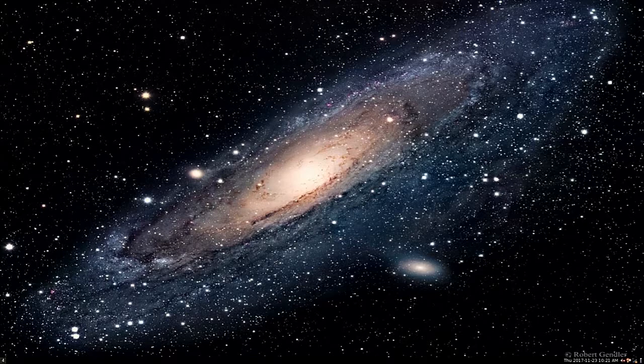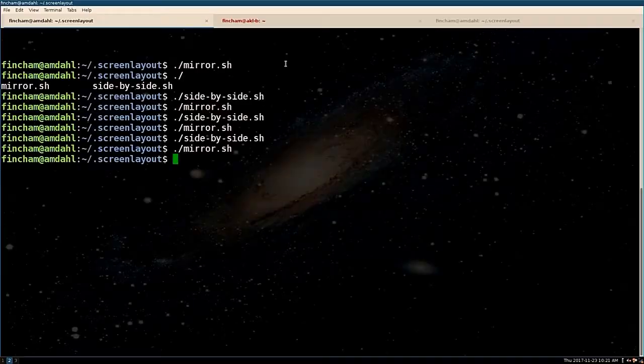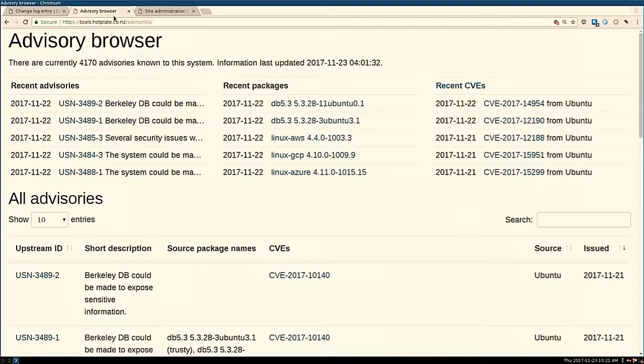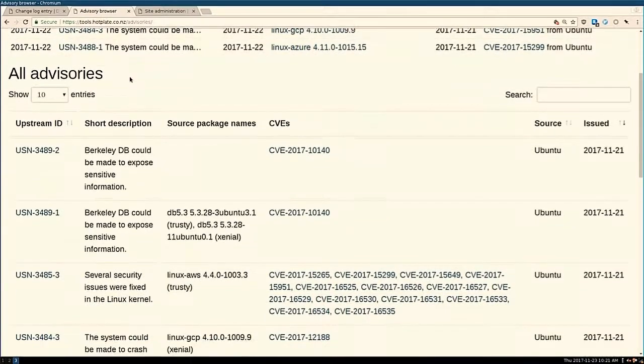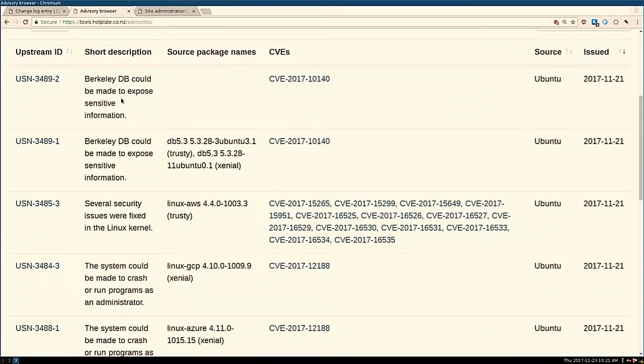Just put this back into mirror mode. So the URL is just tools.hotplate.co.nz/advisories/. And this is just giving a read-only view into the information that we're able to pull out of Debian and Ubuntu advisories. You can probably explore this yourself. It's all relatively straightforward how it works.